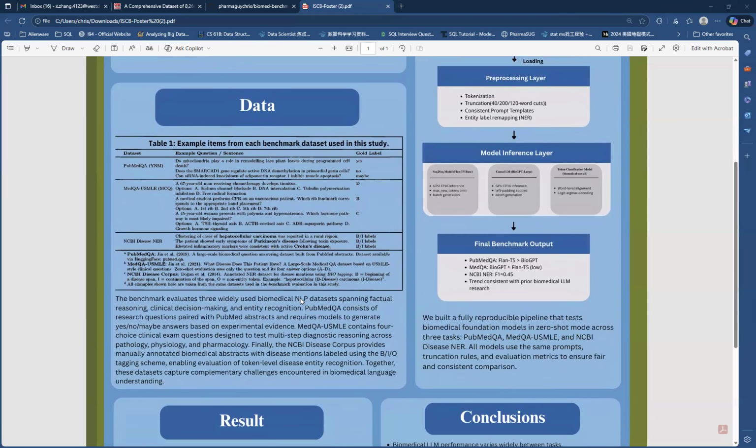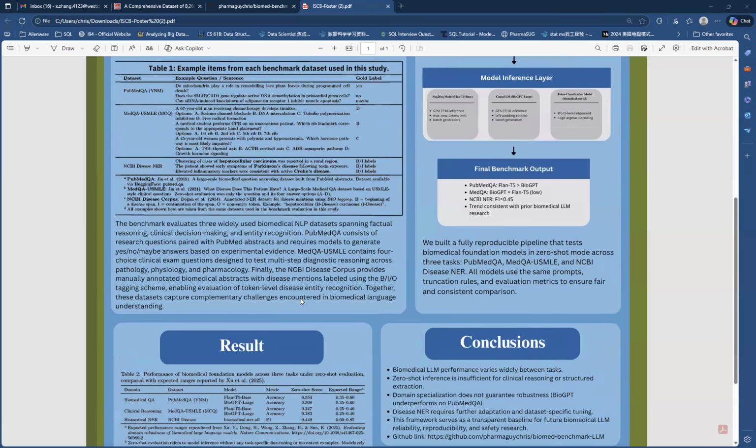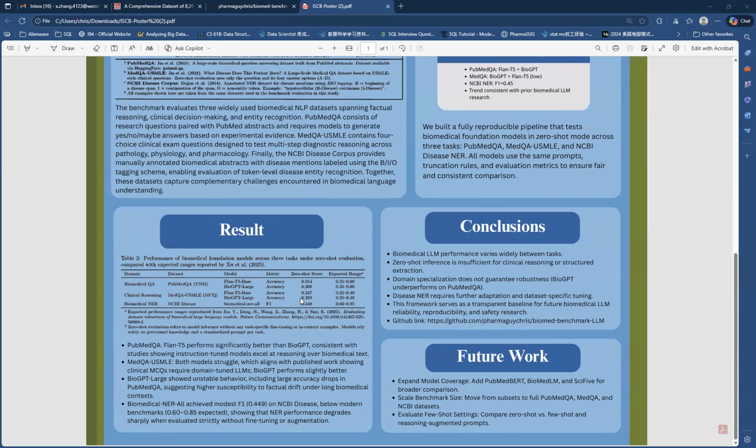Now the results. Based on our experiments, we observed several important findings. For PubMedQA, the general model clearly outperformed BioGPT. This matched recent research showing instruction-tuned models are better at general reasoning and evidence interpretation. For MedQA, the general model struggles, which is expected because clinical multiple choice questions require strong domain-adapted reasoning. BioGPT performs slightly better here, but accuracy remains low for both models in the zero-shot setting.